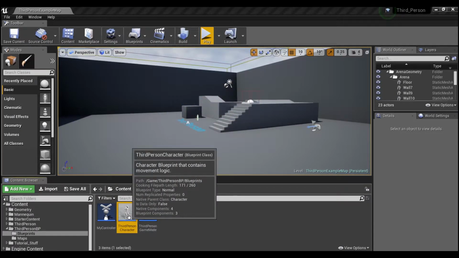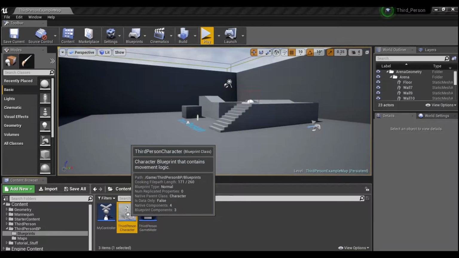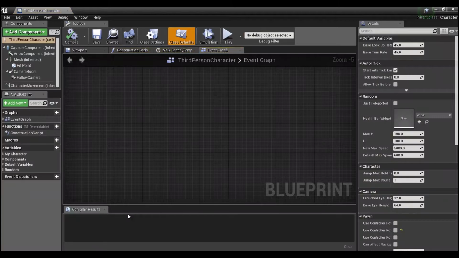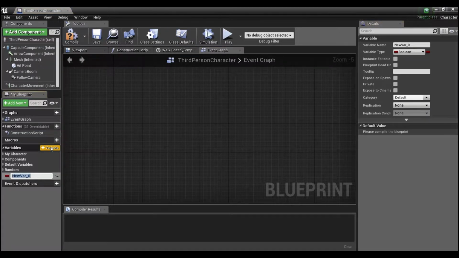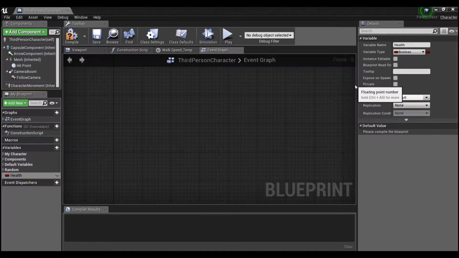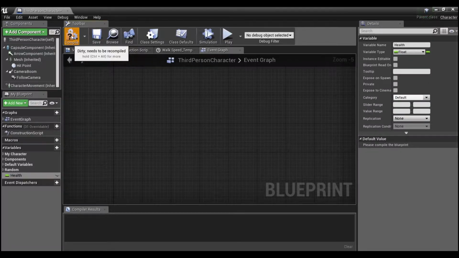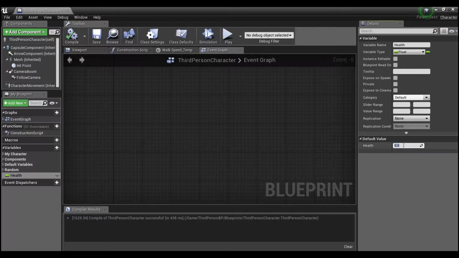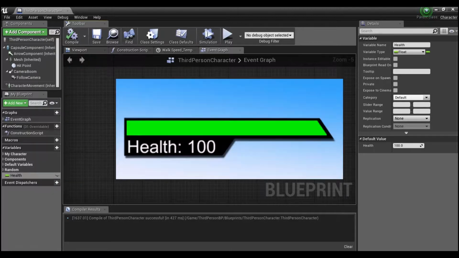We're going to open up the third person character here, or whatever player character you guys are using at the moment. And we're going to come over here and create a variable. And we're going to call this health. And we're going to change its type from a Boolean to a float. And we're going to compile this so that we can give it a default value. And we'll give it 100. And there you go. So now we have a variable inside our player character that says health, and we've given it a starting value of 100.